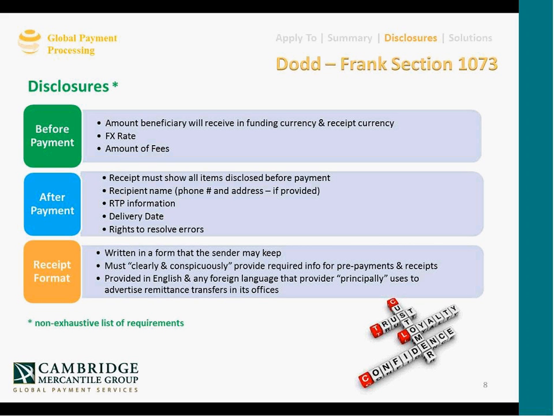So you must provide those 3 pieces of information to the consumer prior to them saying, yes, let's go ahead and do the payment. Having said that, you then do the transaction, finish the transaction, and provide that same information after, provided before, plus the following.